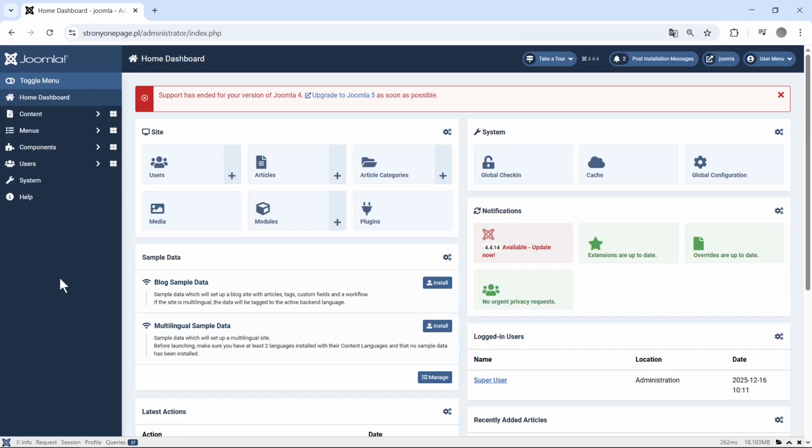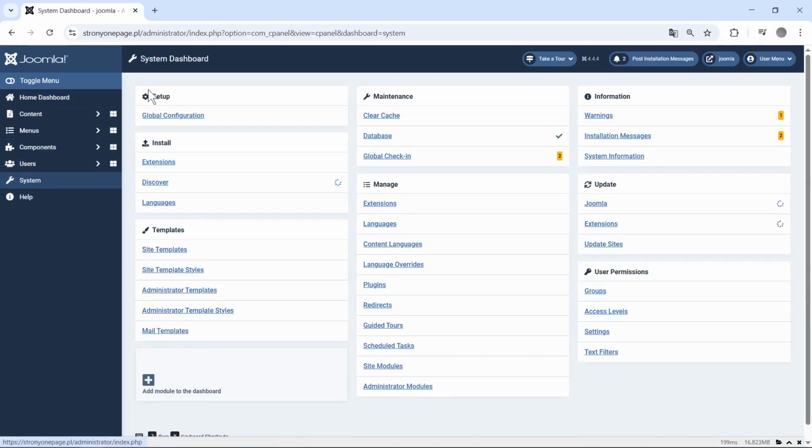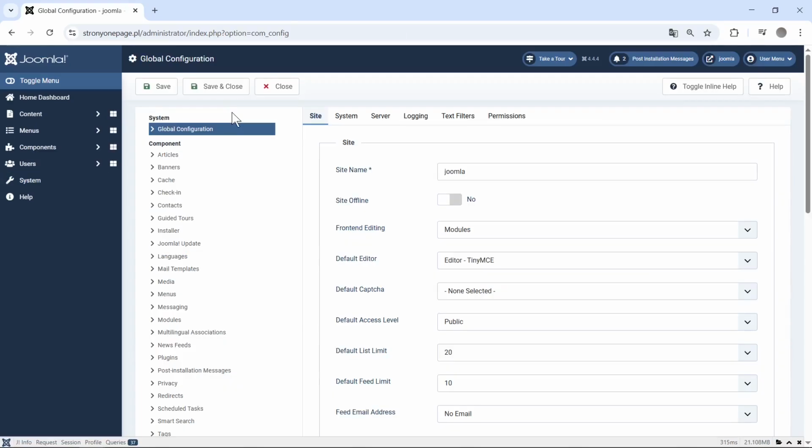So first you need to log into the administrator panel of Joomla on your website. After that you need to go to system settings. Here you will find a lot of really useful settings, but we are interested in global configuration. And here we have a lot of really useful settings, but we need to go to server settings. We need to open this tab.